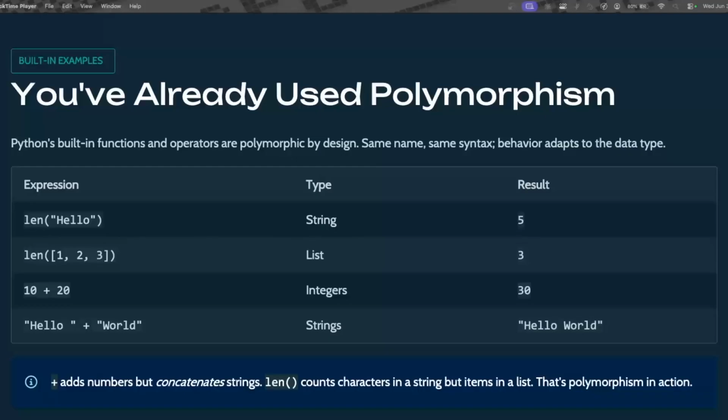One interesting thing is that you've already been using polymorphism since you started learning Python. Take a look at these examples. Len of hello returns 5. Len of a list of 1, 2, 3 returns 3. The same function is being used, but Python behaves differently depending on the object. Let's look at another example. 10 plus 20, which are integers, returns 30. Hello plus world, which are strings, returns hello world. The plus operator is the same, but it performs different operations depending on the data type. That's polymorphism. Same interface, different behavior.